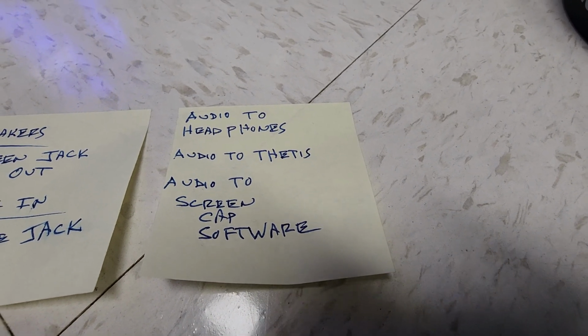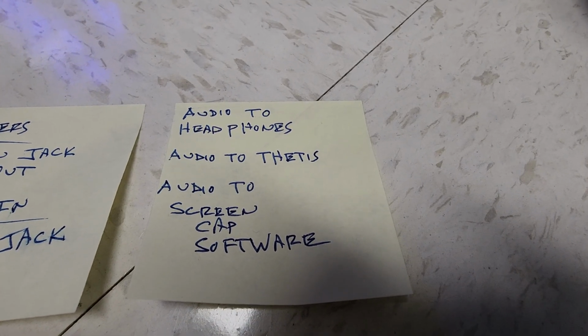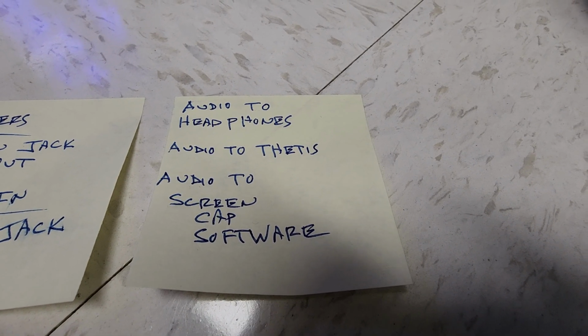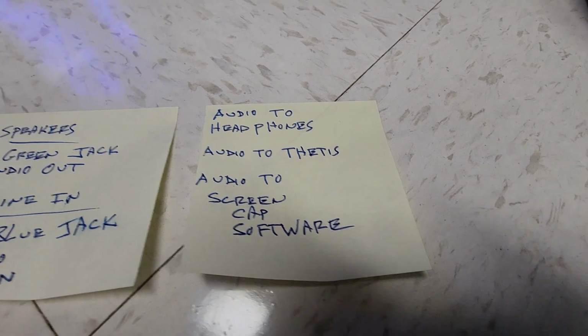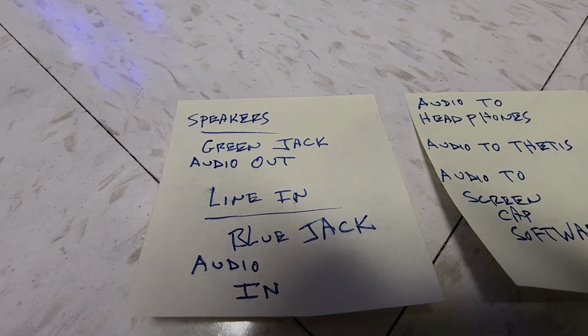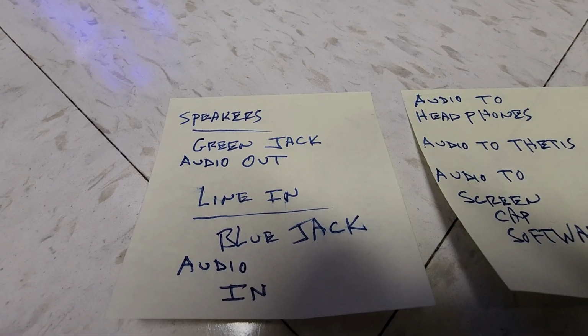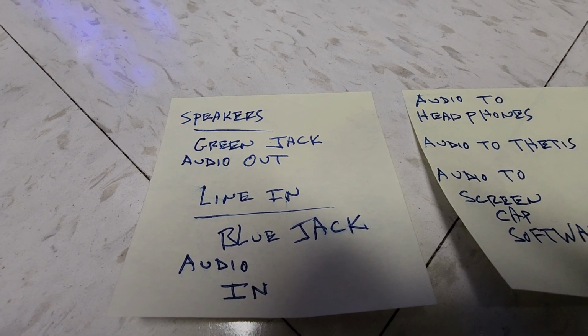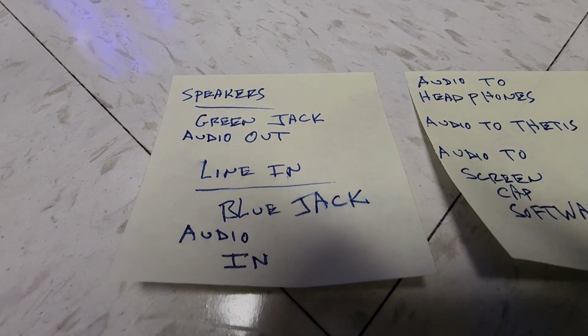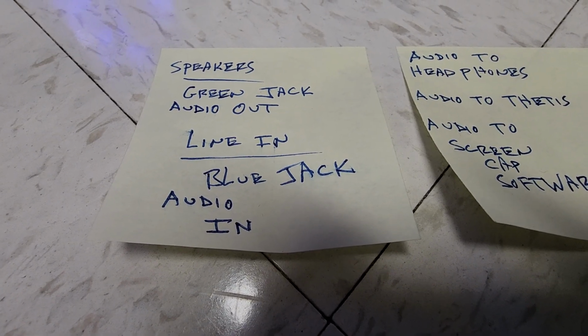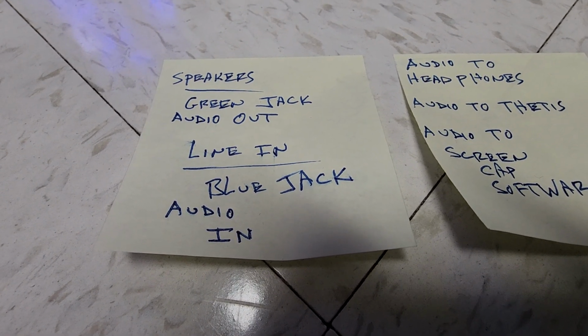Now, like I said, most people wouldn't need to do all this. They just stick it right to Thetis and you're done. But I'm wacky and I do what I do up here. Going forward, on the computer settings, anytime you see the word speakers, that means the audio out on the green jack. So speakers equals green jack. And the thing that says line in, that's going to be the blue jack, which is audio line in.